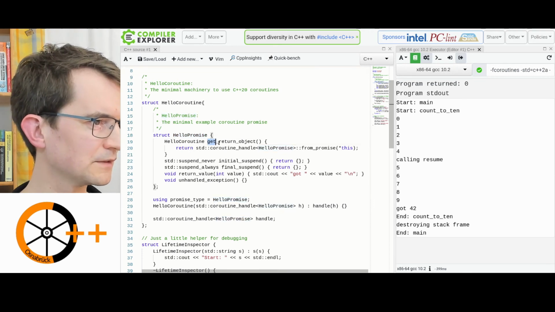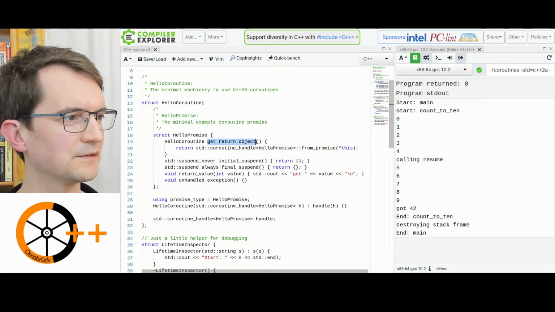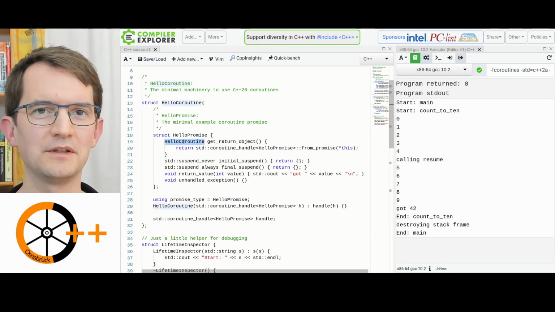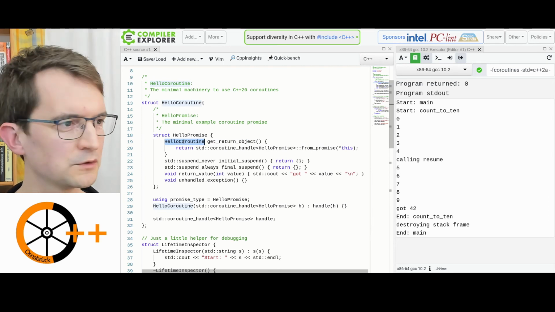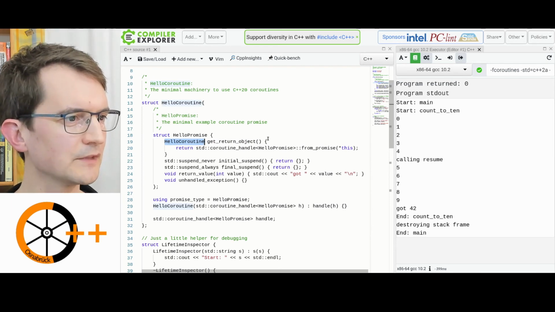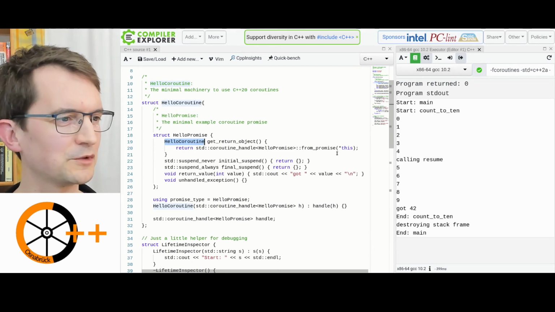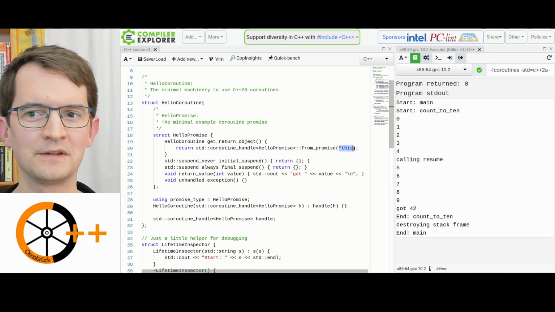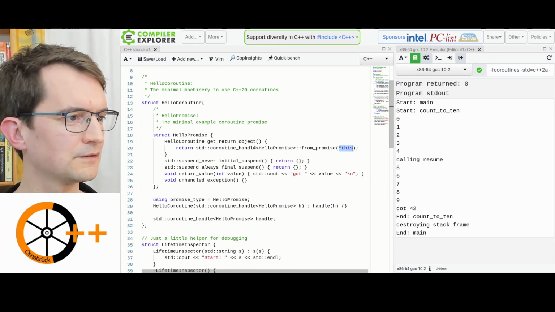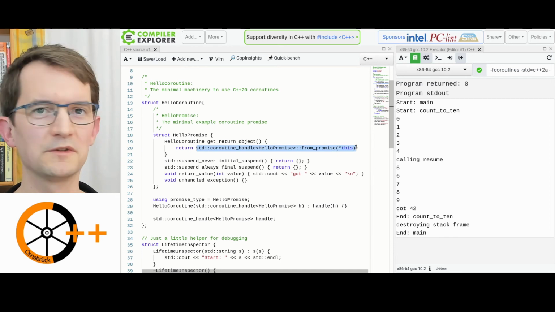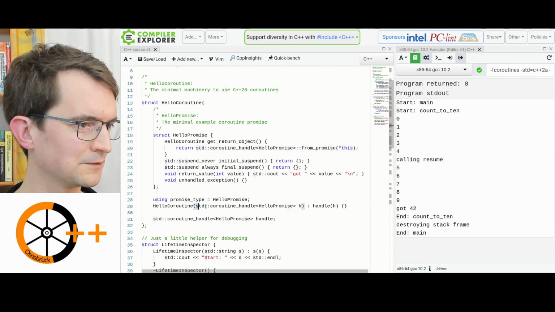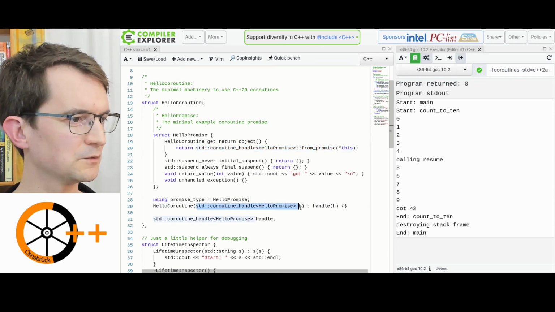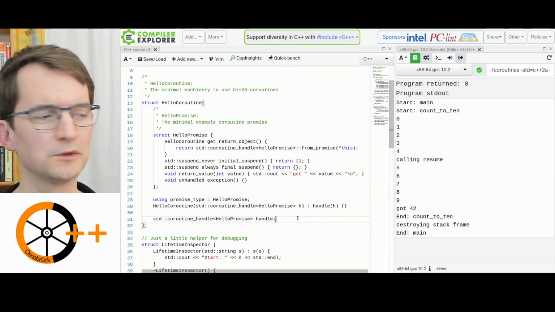And then here we have the getReturn object function, which will create that hello coroutine object at the beginning of the coroutine execution. And as I said, it's equivalent of having the promise or a coroutine handle or a void star. So as we have the promise object, from this promise we can create a coroutine handle representing the just starting coroutine, and then this is put into this constructor of hello coroutine, which stores this coroutine handle in the handle member for future use.